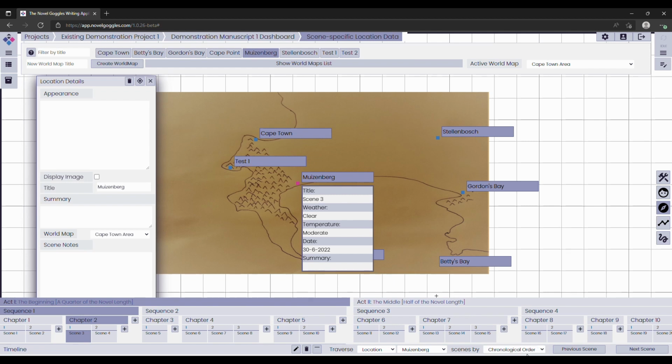Chronological order will traverse the scenes according to the date set in the scene setting. Once you have made your traversal selections, use the Previous Scene and Next Scene buttons to traverse the manuscript. Note that the same traversal options are available in the writing view.